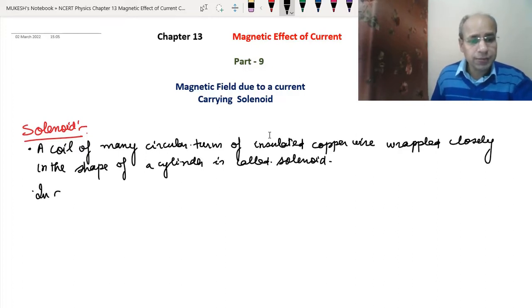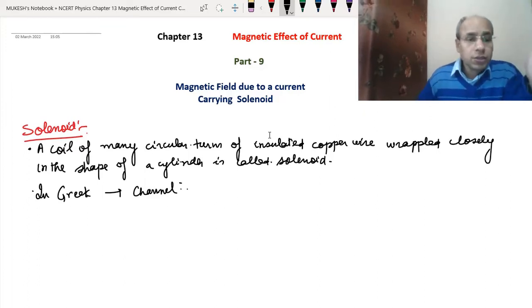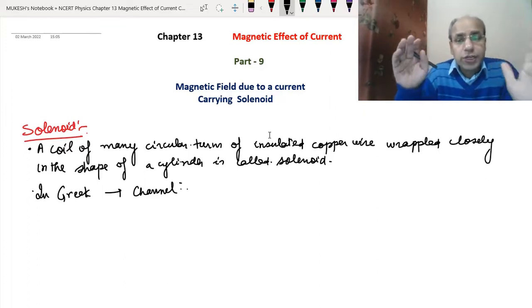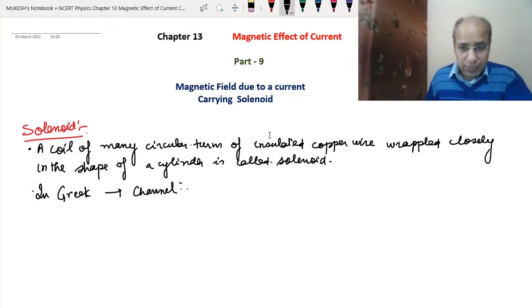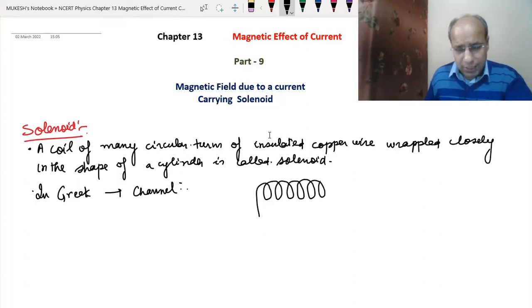And in Greek, it means a channel. So a coil of many circular turns of insulated copper wire wrapped closely in the shape of a cylinder is called a solenoid. We can see it like this. Suppose we are wrapping the wire in this form. This is the cylindrical form. This means many circular turns are there, many coils are there. Now this wire is connected with a battery, and then with the key, and then this end is joined here. So this is called the solenoid.